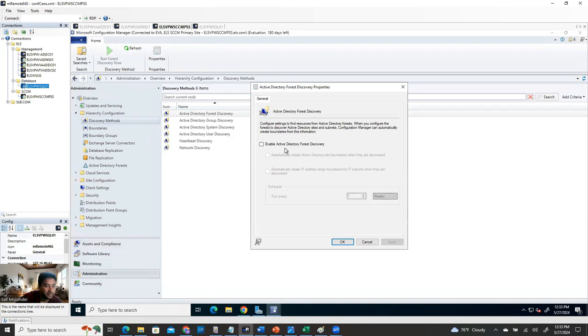And in here, see, Enable Active Directory Forest Discovery, just check mark on it. And the rest of the two boxes you don't need to check. Automatically create Active Directory site boundaries when they are discovered. Automatically create IP address range boundaries for IP subnets when they are discovered.